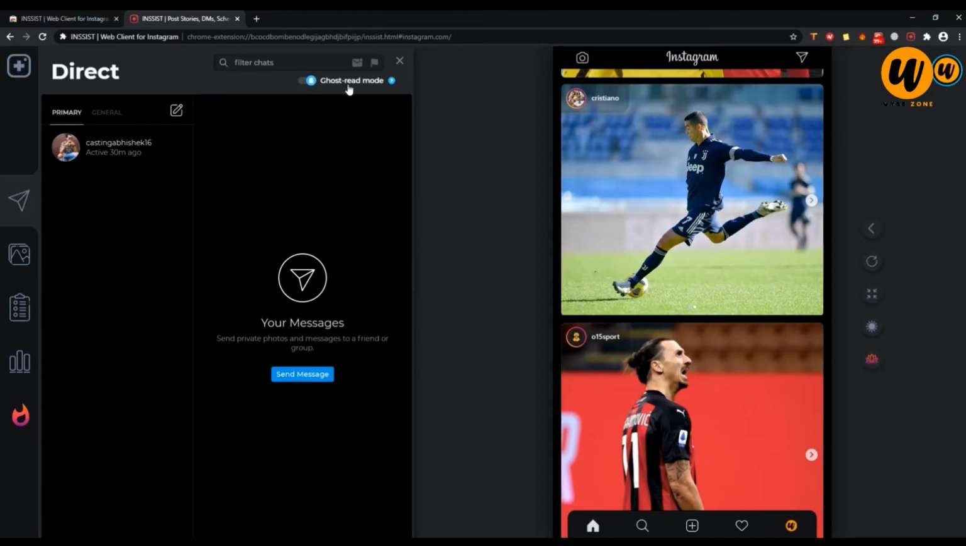If you take this one, ghost mode, which is the message you read won't be marked as seen, and other users won't know that you read their message. So if you prefer this one, just pick this ghost mode.